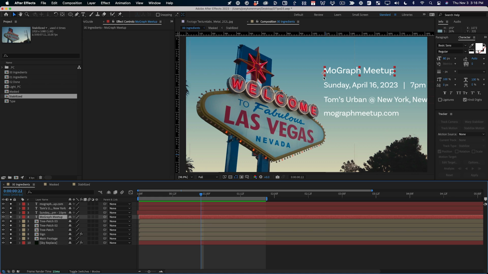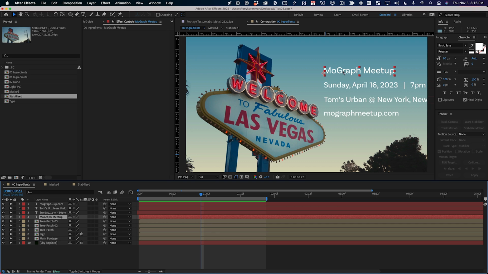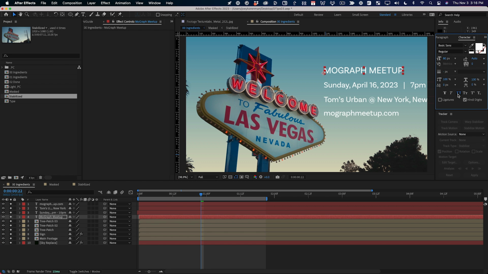So let's first think about hierarchy. I want people to first go and look at the words MoGraph Meetup, and so I need them to contrast in some way with the rest of the type. We can use font weight, we can use size, and there are other things we can do too. For example, MoGraph Meetup could be set in all caps, and that's pretty easy to do. I can just click this button here, and I don't actually have to type it in.